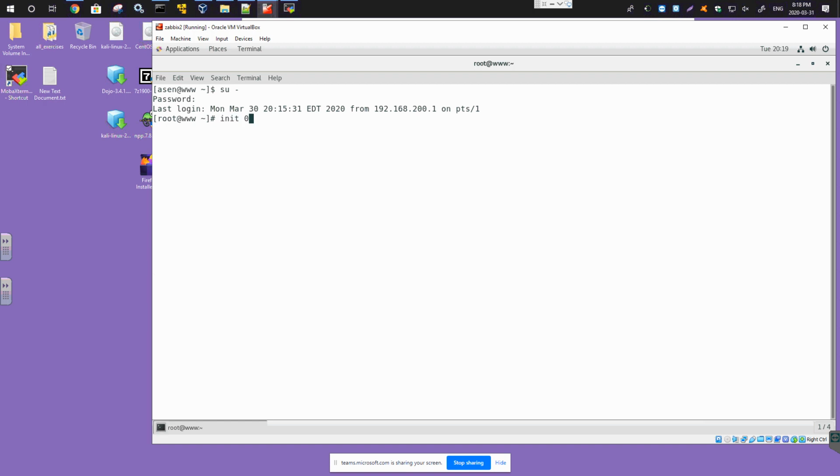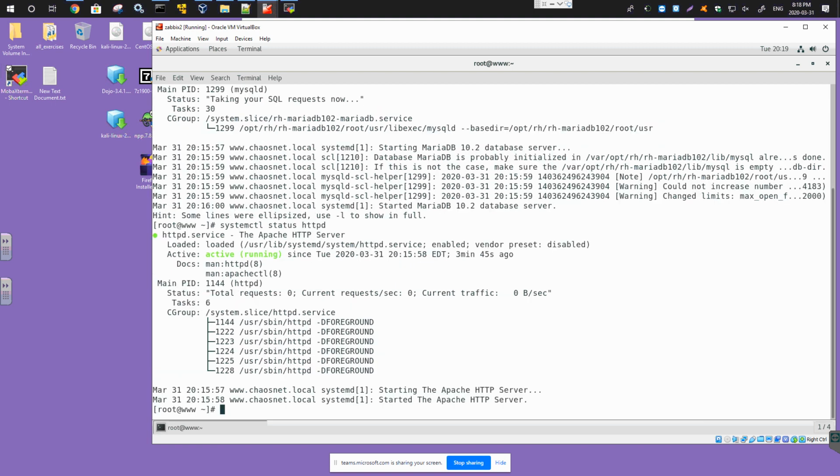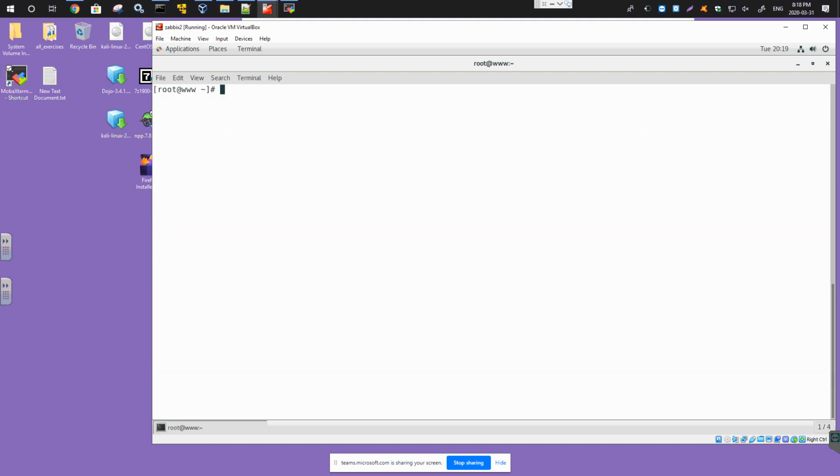If you remember yesterday, we checked the Apache and the MariaDB, and that was the command to check it. As you see, it's active and running. The same command I could use to check the HTTPD, which is my Apache. Here it is, it's running. So these two services are here.